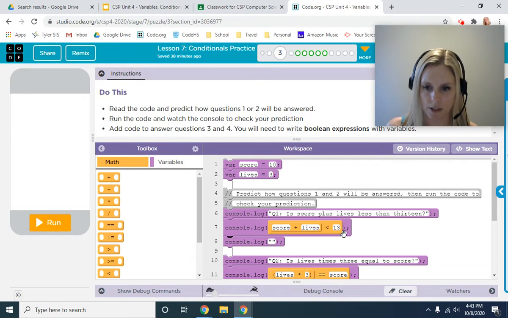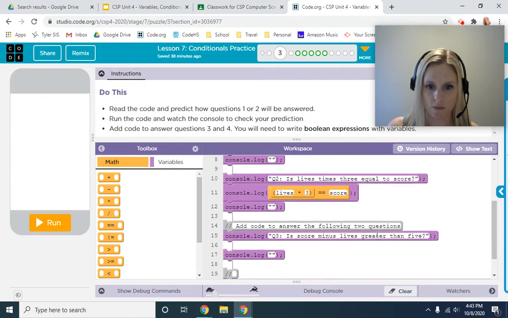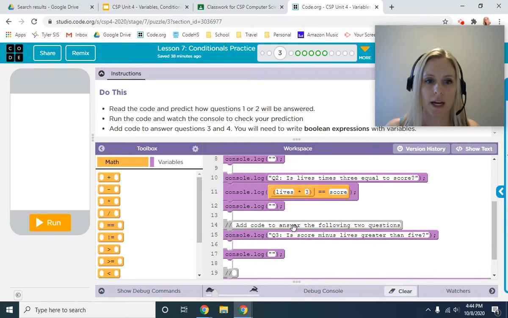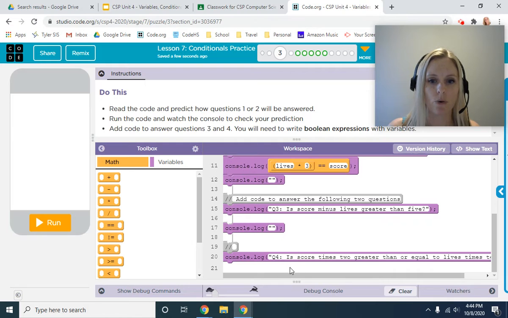And, oops, did I put something in there? Nope, that's okay. And so you're going to see what's going to show up in the console log, and was it what you thought? Hopefully it was. Then you're going to add code to questions 3 and question 4. Don't forget to use console log statements. That's where we want these answers to show up.